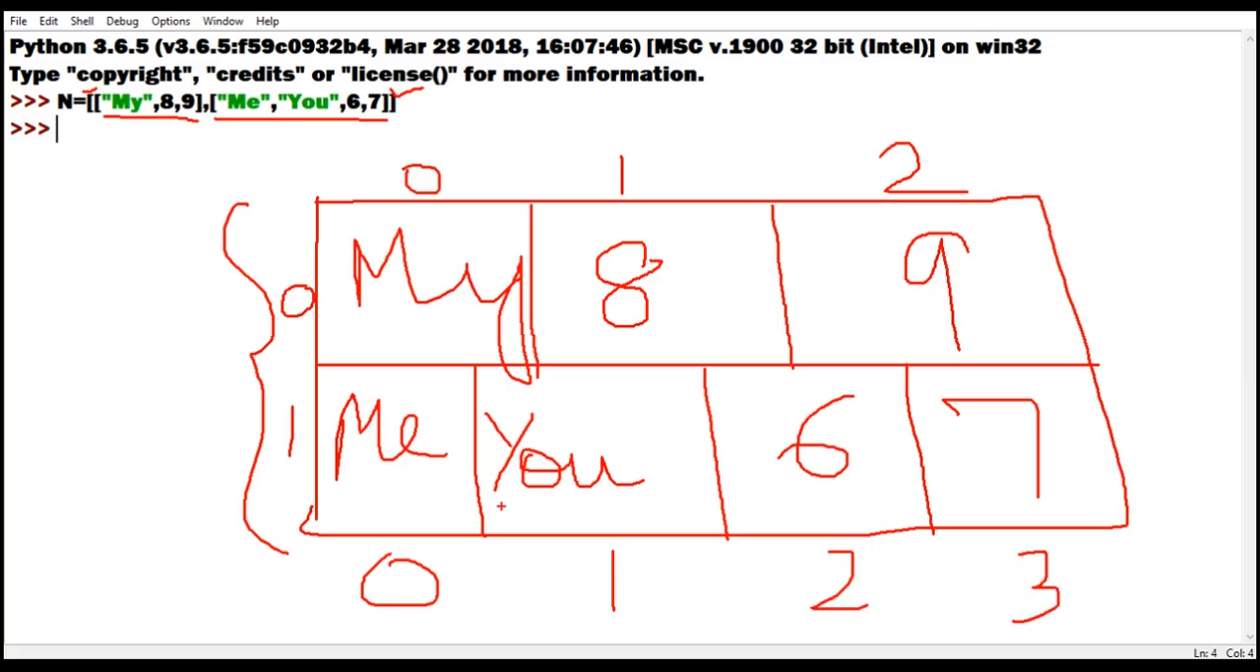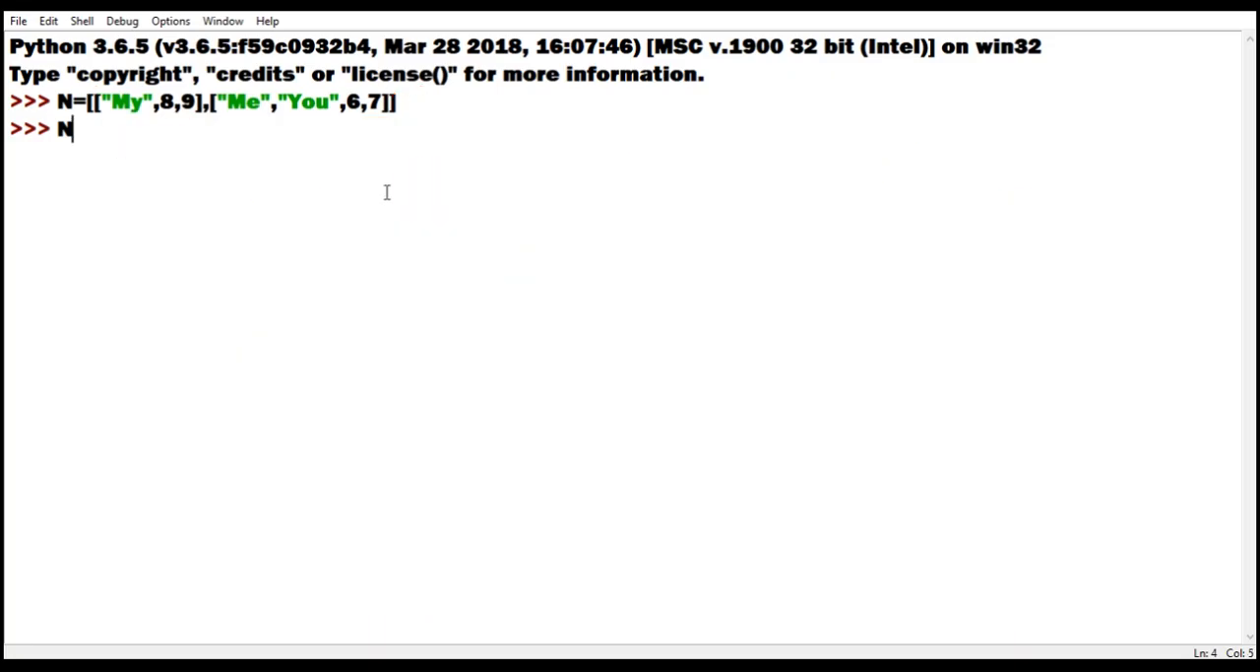Just for making you understand, I have drawn this picture. So 1, 0 will be me. First row, first column will be you. First you consider the rows. First row, zeroth column me. First row, first column you. First row, second column 6. First row, third column 7. So this way we can access the nested list elements. So we'll start accessing. When I'm writing, you can consider that diagram which I have just shown you.